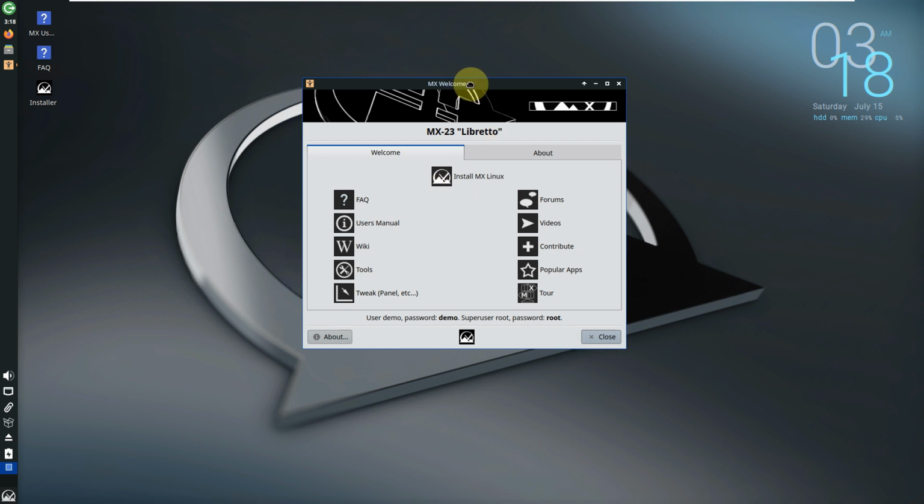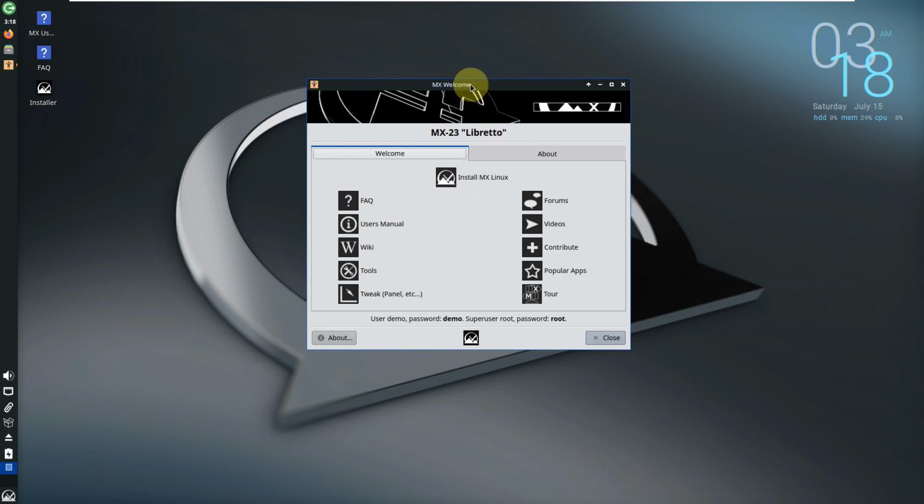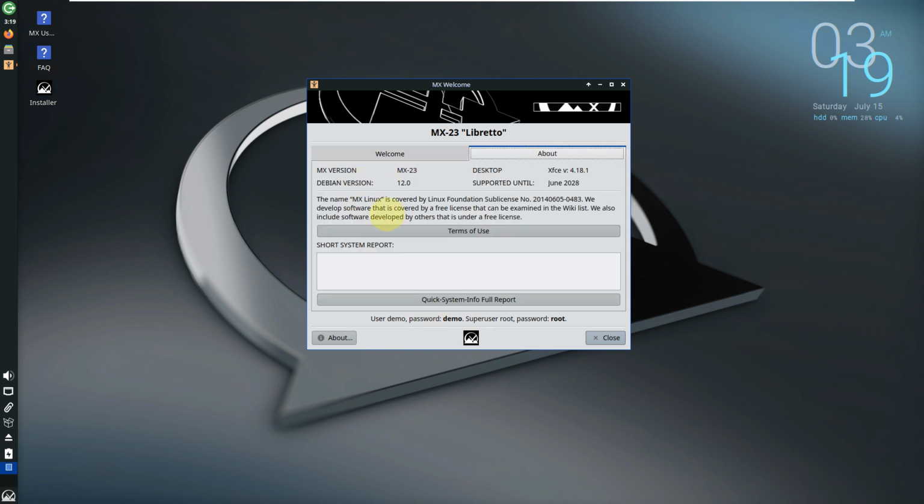So this is the welcome screen. You can directly install from here, and the live user is demo and the password is demo. The superuser is root and the password is also root. It's always good to remember these things, because after opening some of the apps, you will be asked for these credentials and you need to provide them.